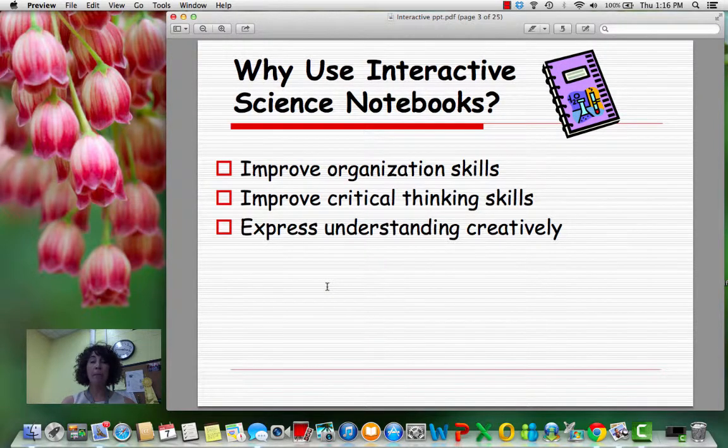Why do we use them? Well, those interactive notebooks help your student organize skills, organize their critical thinking skills, and it allows them to really be able to express their understanding of the science concepts in any way they choose, whether it be through writing or through drawing.